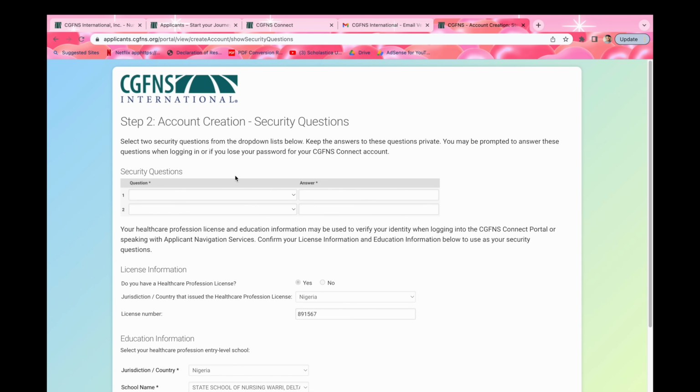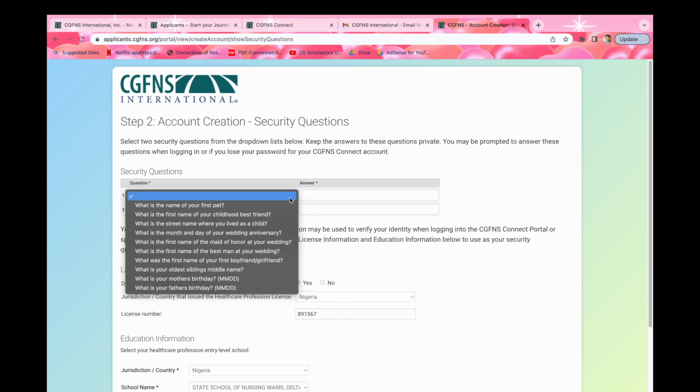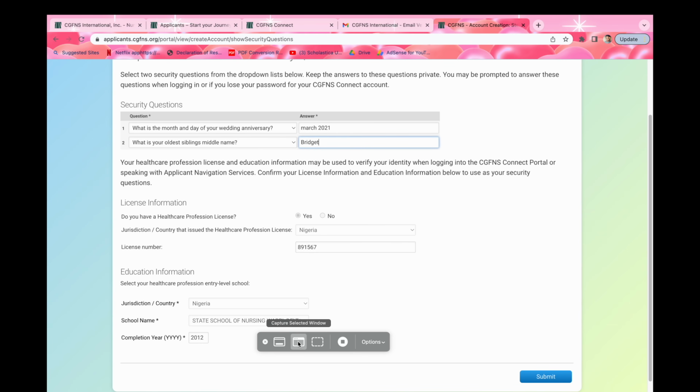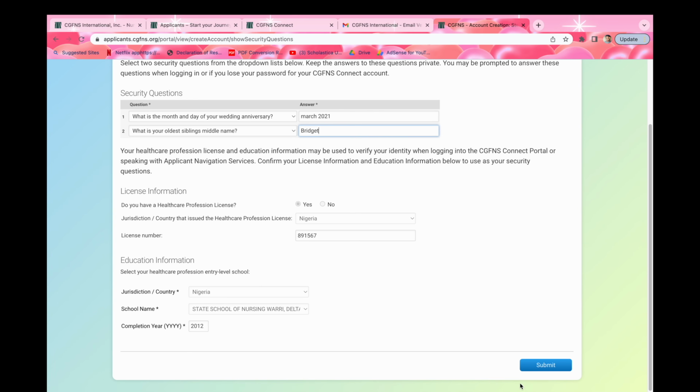The next stage, that's step 2, is security questions. Guys, please, when you're selecting your security questions, make sure that you pick questions that you have answers to, that you can remember. And after filling in the security questions, then I'll advise you to actually screenshot that page, because every time you log into your CGFNS account, they're going to ask you a random security question just to be sure that you are the holder of this account.